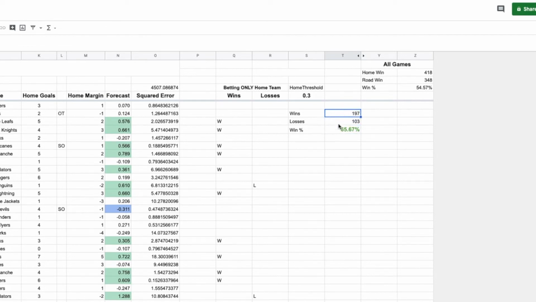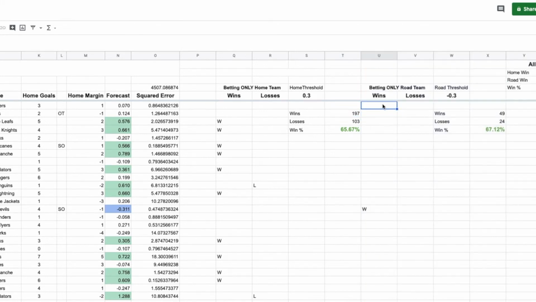So that's what you're going to want to do there, is just play around with it. And then of course you can look for opportunities for the road team, and it's going to be the same. If you look at the formulas, it's the opposite, and you can play around with that, but the concept is the same. It's just the opposite. And then your threshold is always going to be negative because the forecast is always based on the home team. But you can see, if we set a threshold of 0.3 for home bets and negative 0.3 for road bets, we're doing pretty well.